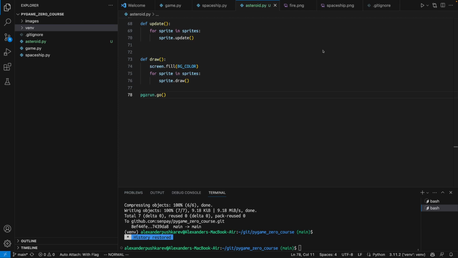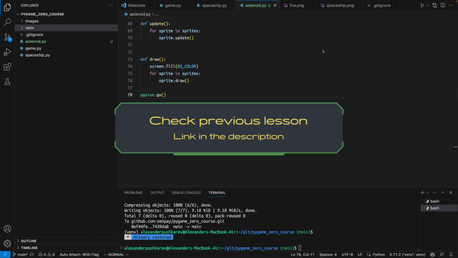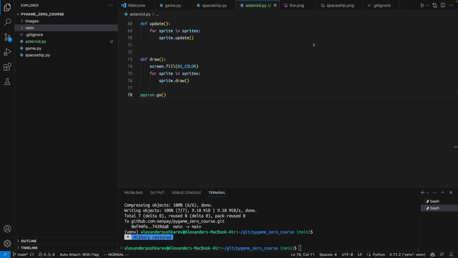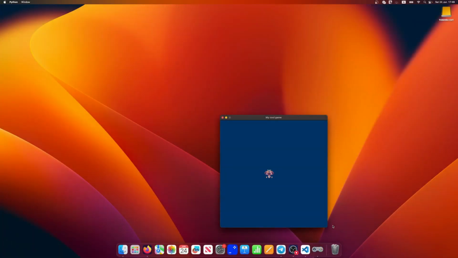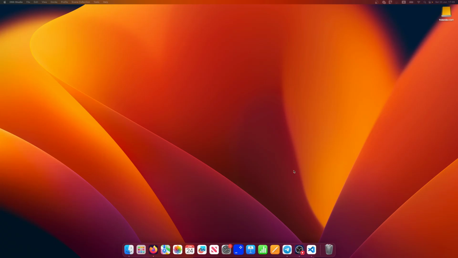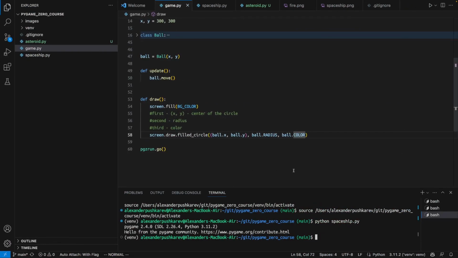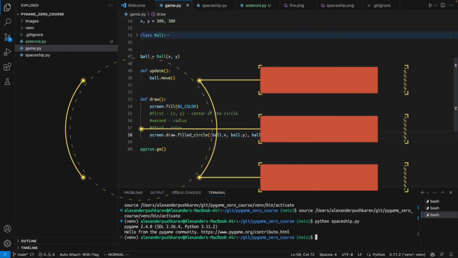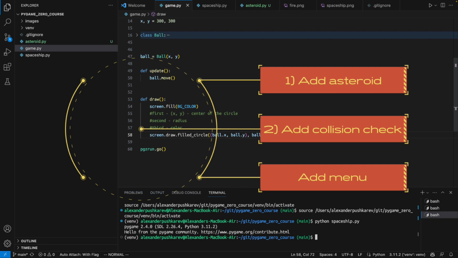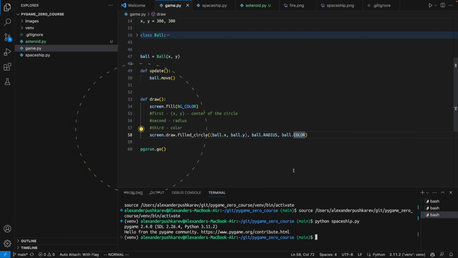Let's start by picking up where we stopped in the previous lesson. By the way, if you haven't yet looked at it, check the link in the description. In the previous lesson we managed to create a game where we have a spaceship which can move. Now we need to add a menu, an asteroid, and collision check logic.